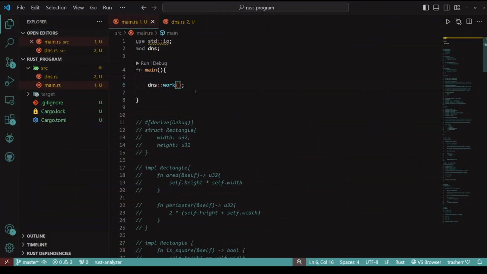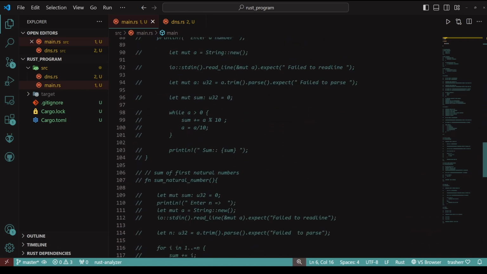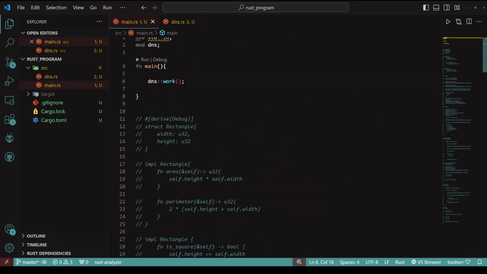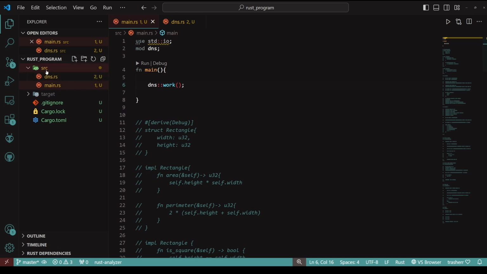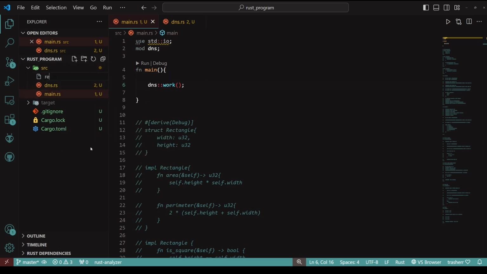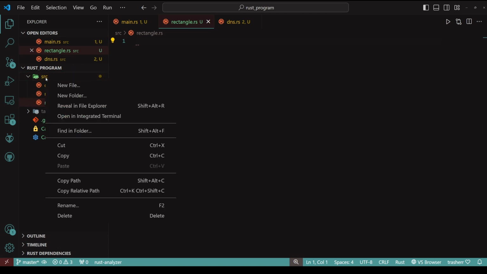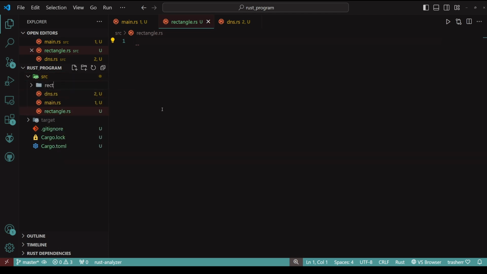But what if we want to divide our code within subdirectories? So for that we'll use this rectangle code as an example because we have multiple functions as well as a struct. So we'll create a new file called rectangle.rs. This is one of the ways of declaring all the modules within a subdirectory. Now let's create a new folder called rectangle. The name of the folder should be the same as the name of the file, which will access the entire subdirectory.